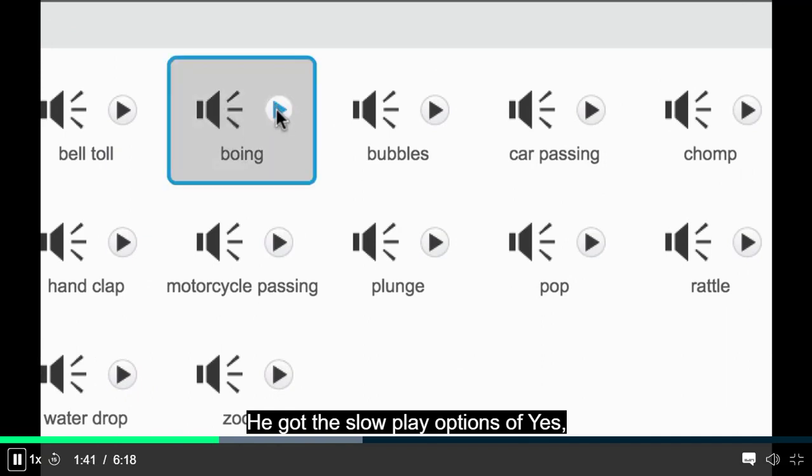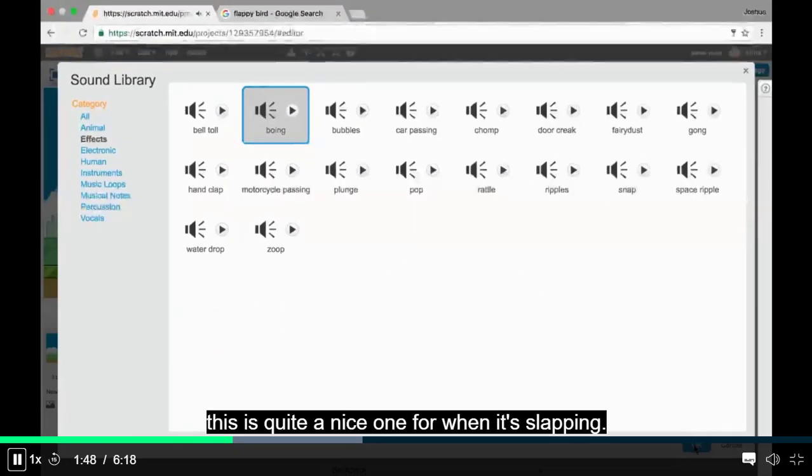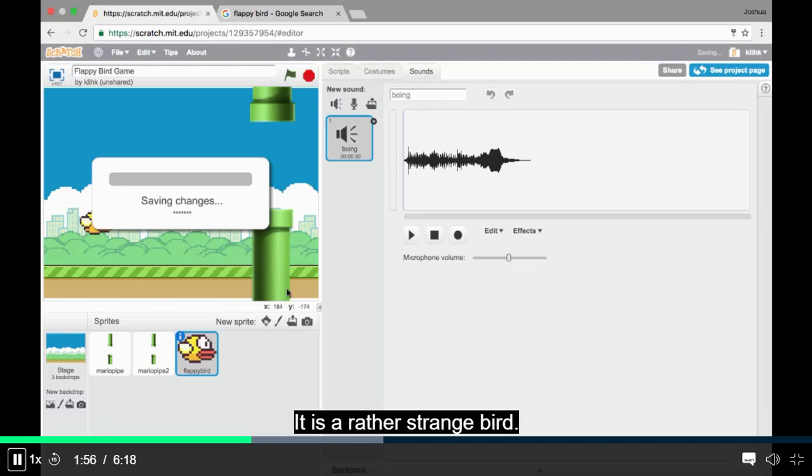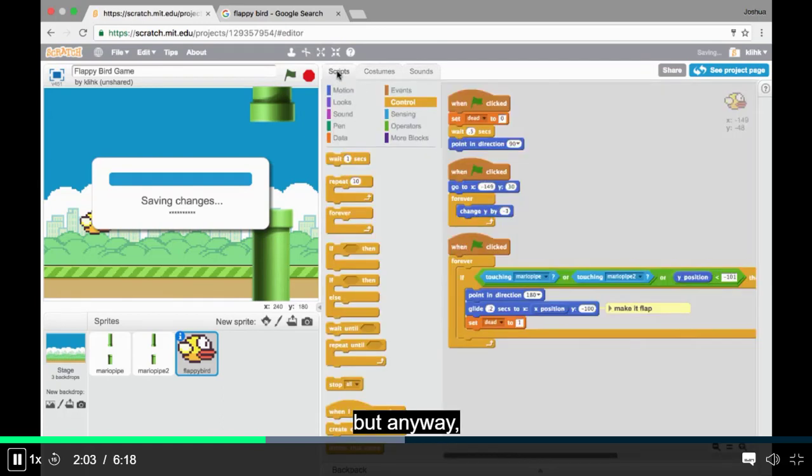This one, they've got these little play options over here, so you can listen. This is quite a nice one for when it's flapping. Yeah, it sounds like the sort of thing the bird will do. Boing, boing. I've probably never heard a bird make that sound, but it is a rather strange bird. Yeah, I could make a better bird sound, but anyway, we'll use this one.